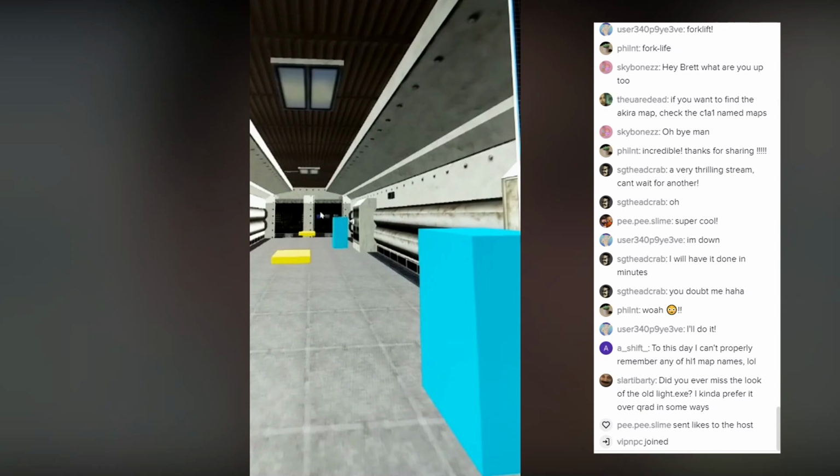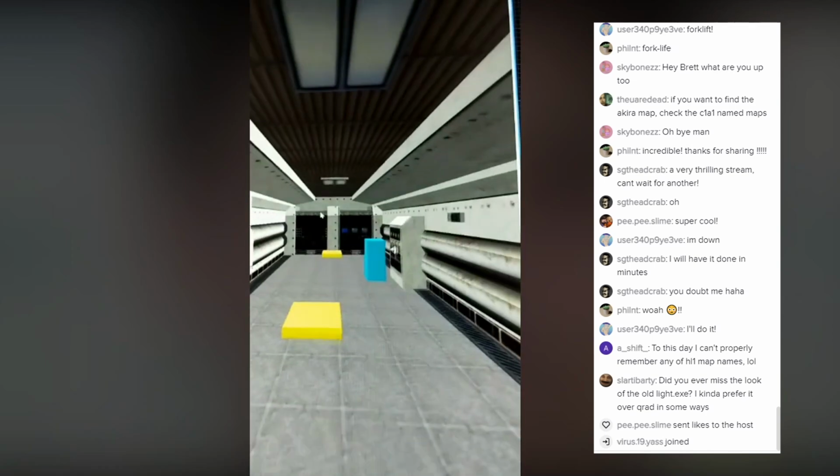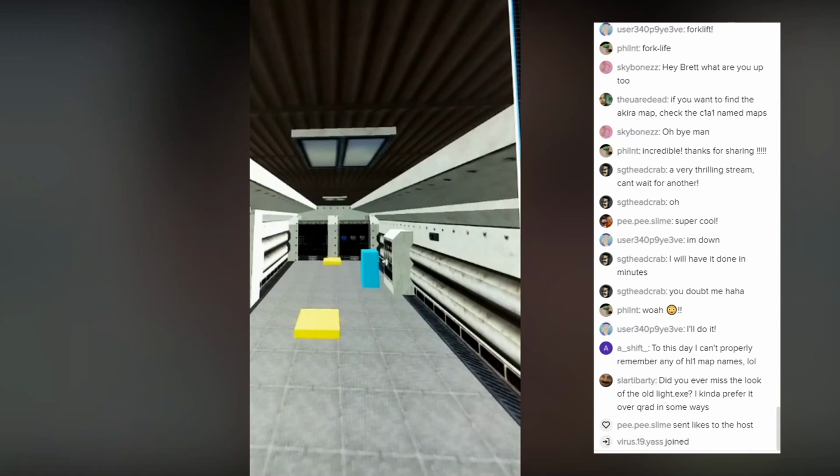Did you ever miss the look of the old light.exe? No, it was all no. I like Radiosity, but I think I get what you're talking about, like figuring out the right level of ambience. Using Radiosity early on, it was either super dark or the levels were just washed out with too much ambient light. There was a transitional state where I still liked Light EXE better because it was more dramatic and it didn't bleed.